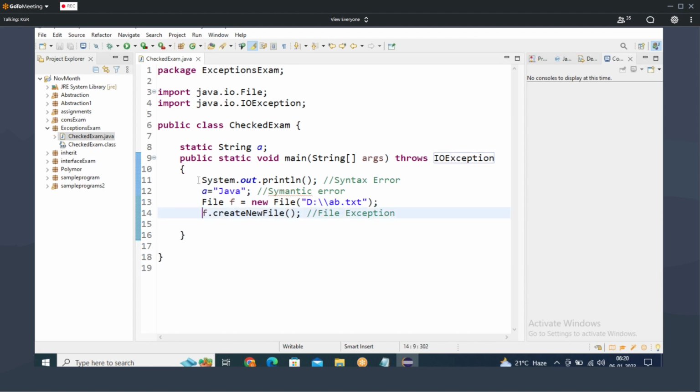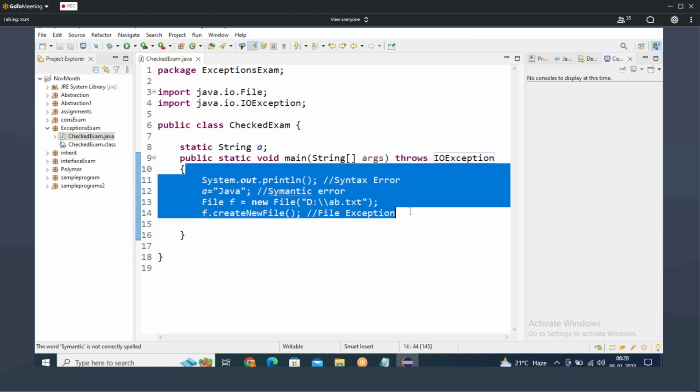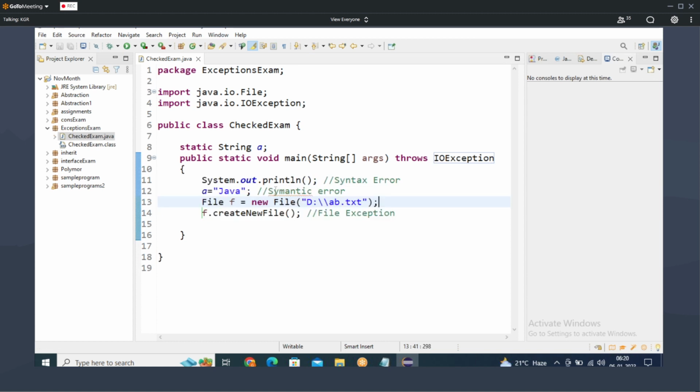Is it clear? These syntax, semantic, and file exceptions are compile time errors. Compile time means while writing the program itself, it will give you some instructions, and based on those you can modify your logic. If you forget the semicolon, or sometimes by mistake use a small s in a string, it will give you an error. These are syntax errors.